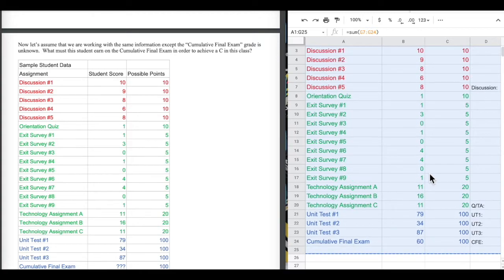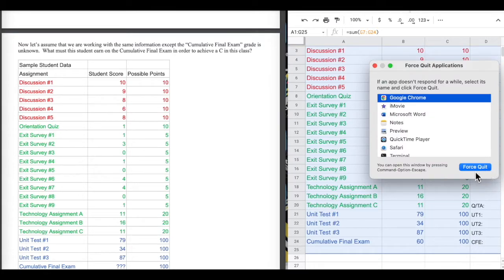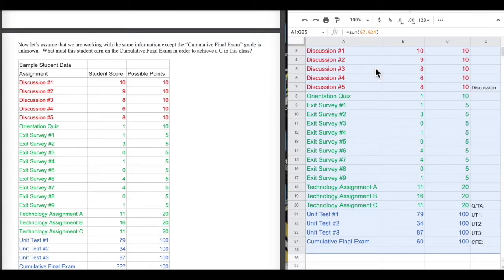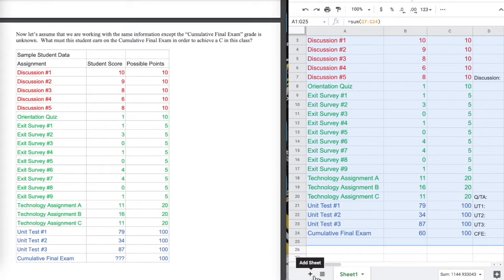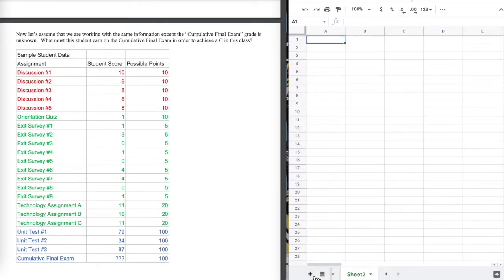At the bottom of the screen, there's a little option that allows you to add a new sheet. All right, so I'm going to click on that. It brings up a new sheet. All right. I'm just going to paste in the exact same stuff.